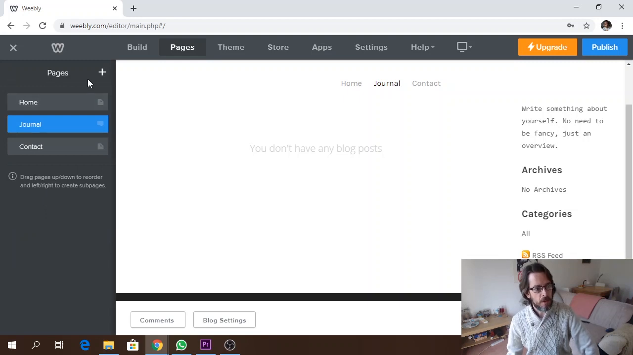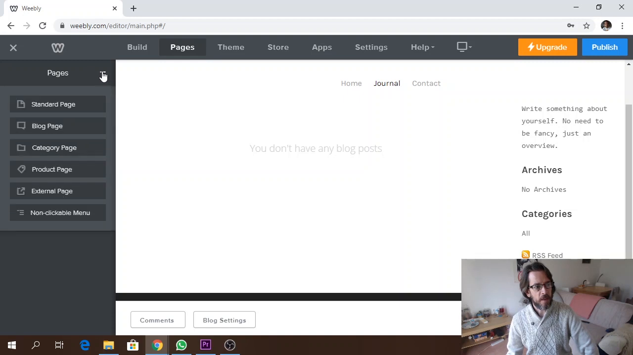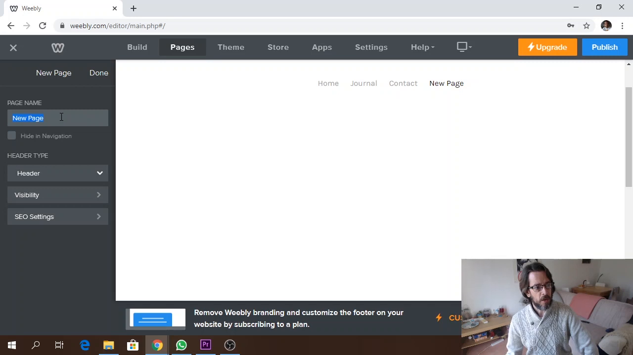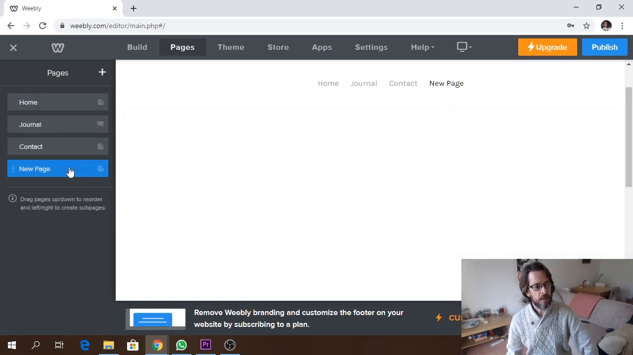We can also add pages. So you see at the top here, there's a plus sign. Click on that plus sign. We just want to add, let's say, a standard page. So let's click on that. So there is where we can type in our page name. When we're happy, click on done, and there's our new page.